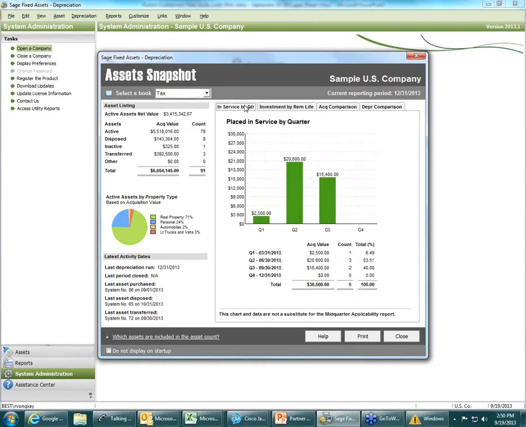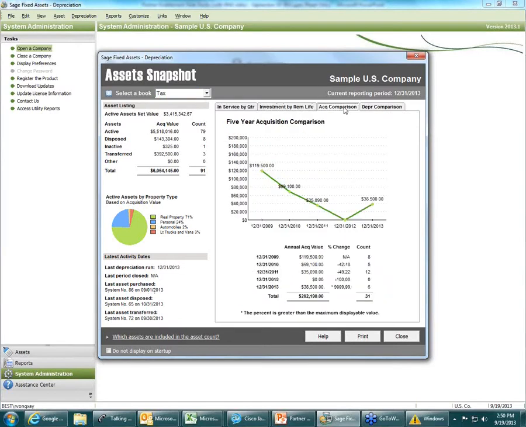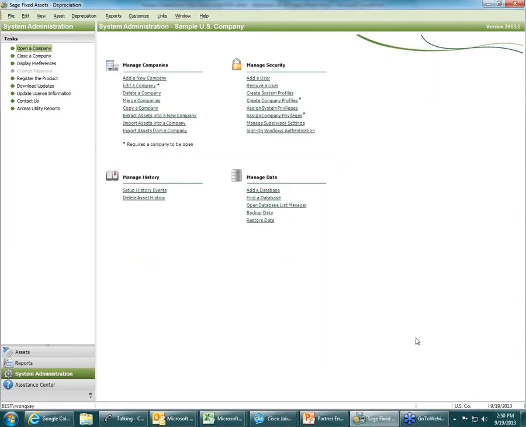In addition to that, there's 4 charts that we give to you. First one is the placed in service by quarter, investment by remaining life, acquisition comparison, and then we have a depreciation comparison. So again, this is always going to populate when you open up a company, but you can choose to not have it display on startup on the bottom left-hand side.